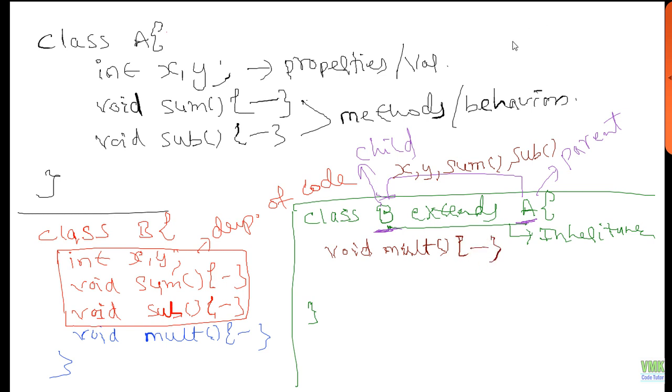So this is what we call inheritance. The child class inherits the properties and methods of the parent class. Now see, what is the advantage of inheritance? It eliminates the duplication of code. In this B class there is no duplication of code, but in the earlier approach, B class had the duplication of code present in A class. So this is the main advantage of inheritance: it eliminates duplication of code.